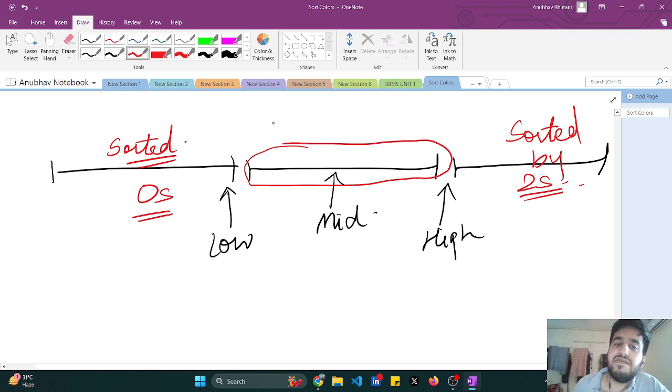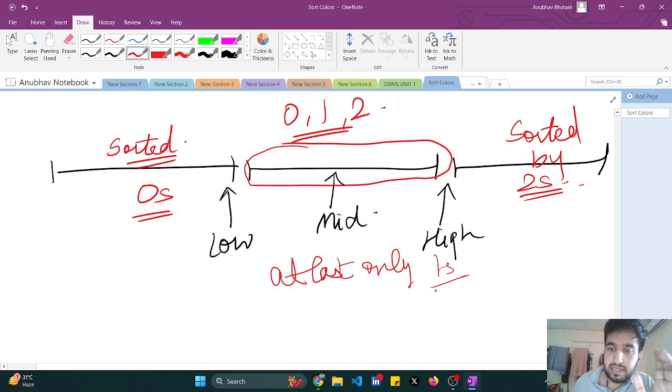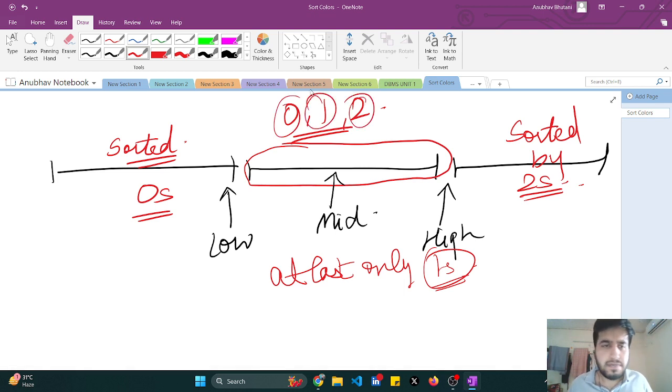That means it can consist of 0, 1 and 2. That is the in-between part of the question while I am processing. At last it will contain only ones. But as I am processing, it can contain 0, 1 and 2.